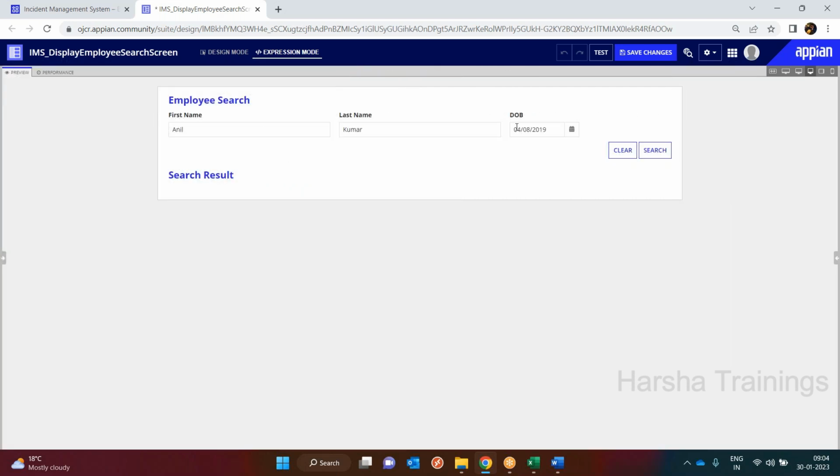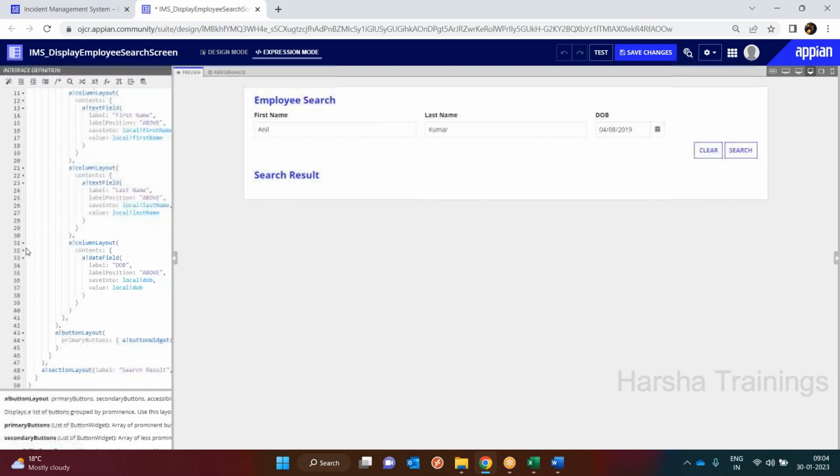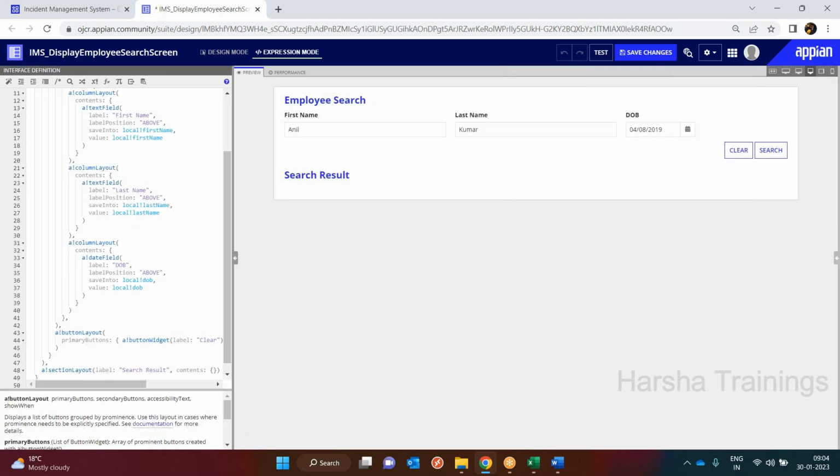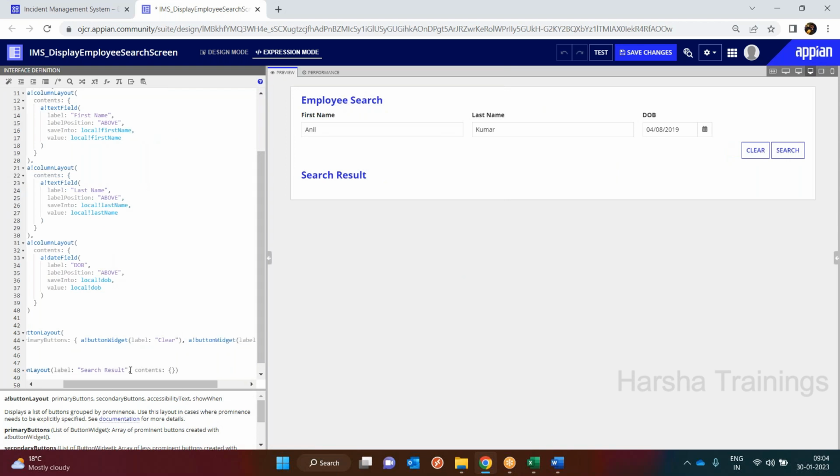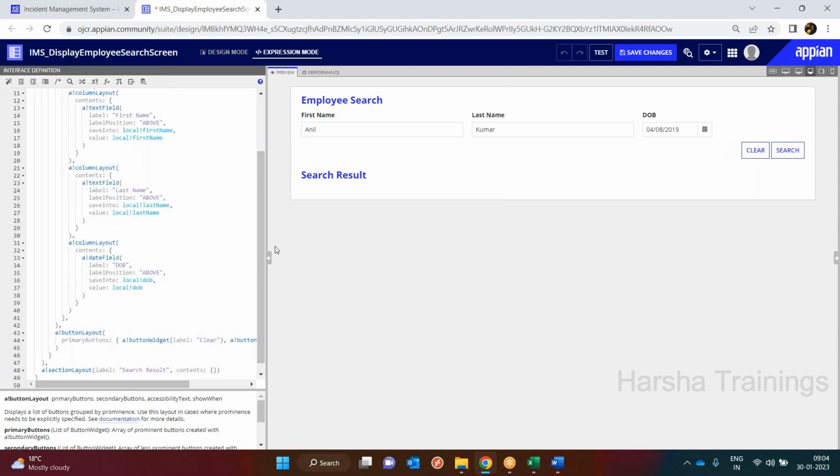If you click on clear, it will get cleared. If you click on search, it will get the result. I mean, these are all adjustments you can do on your screen, and you can play with that. Wherever you want to have something, you can have it.